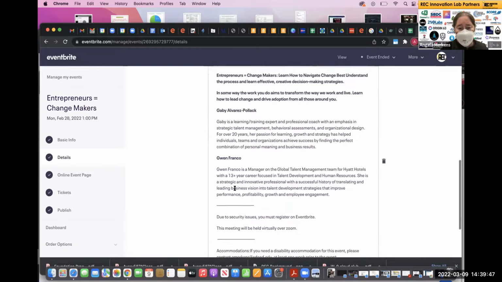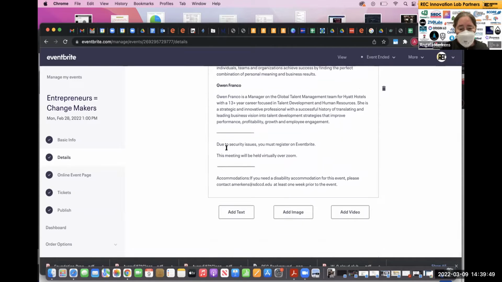So we had 2 speakers here, Gabby and Gwen. And then we talk about the security issues. So you must register on Eventbrite to get the Zoom. And then we always have to put the accommodation statement. So if someone needs disability accommodations for the event, they need to reach out to me. And it helps to have at least 1 week prior notice for the event.